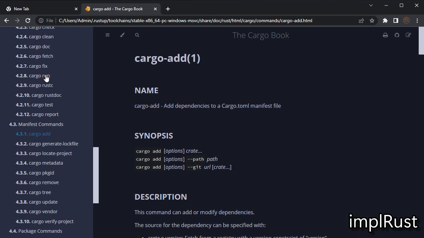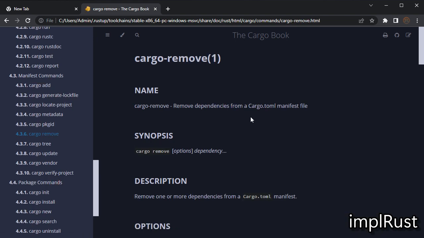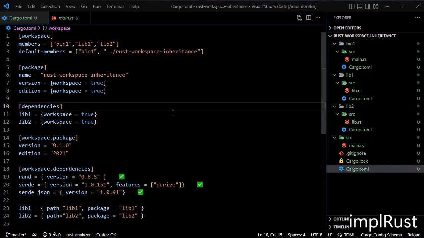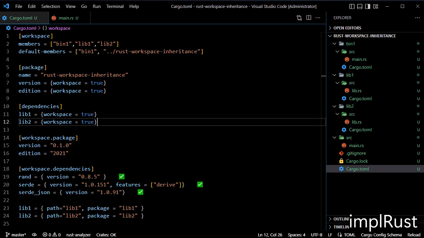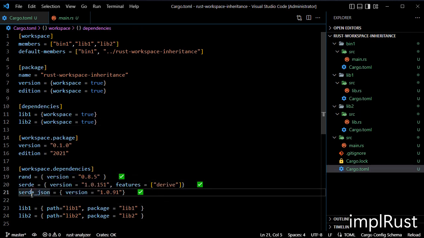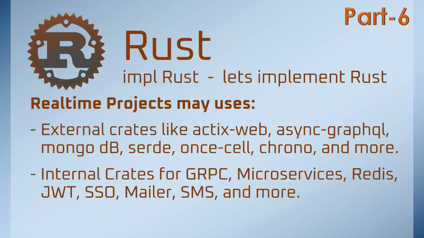In the next few minutes, we will learn about cargo add and cargo remove. In the Rust workspace inheritance project, we used 3 external crates and we have 3 internal crates. This is our small structure. A real-time project uses many external crates and many internal crates, and gRPCs, microservices, actors like Redis, JWT, mailers, SSOs, GraphQL, Actix, and many more.